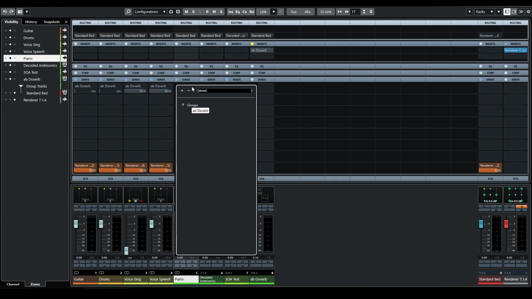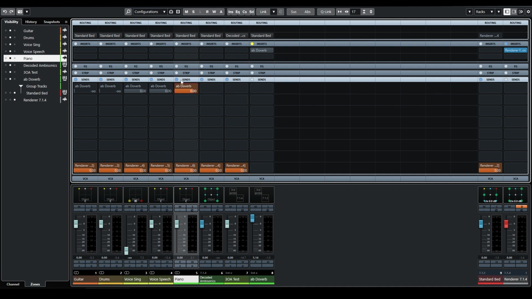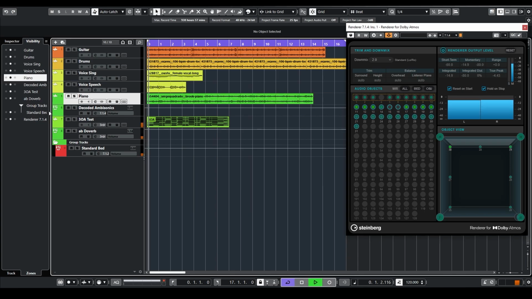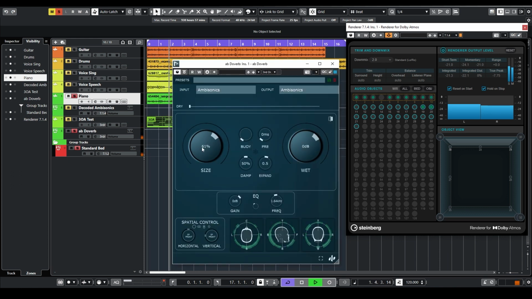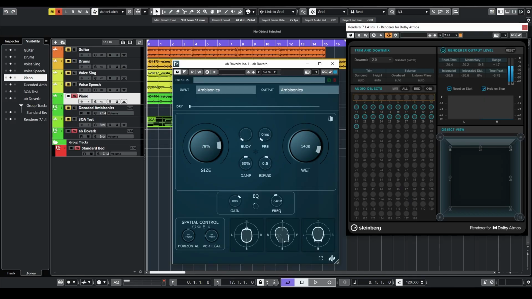So now if we go to our piano, let's send it to Doverb and see what happens right out of the box. Okay, so this one is very nice because you have a piano that is a bit thin. It could have more space, and AB Doverb is helping it grab this space.